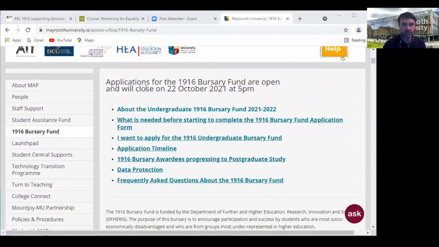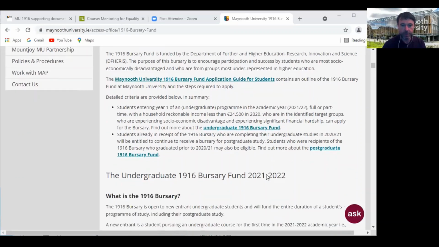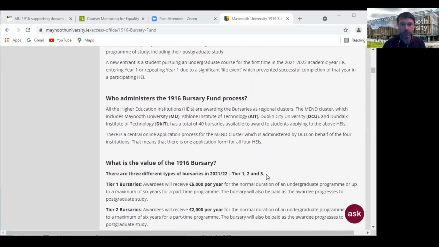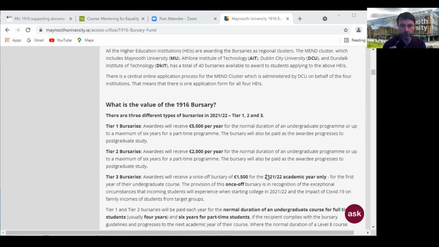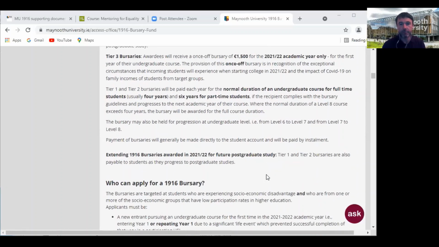As you can see, it has all the details about the bursary, what's needed before you start, application timeline, data protection, frequently asked questions. So you'll get a ton of information there that gives you all the necessary overview in order to fully understand where you're at, if your application will be a valid application, and if your circumstances fit the categories of applicant that the 1916 bursary is trying to support.